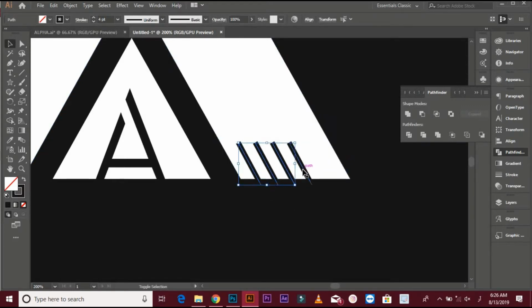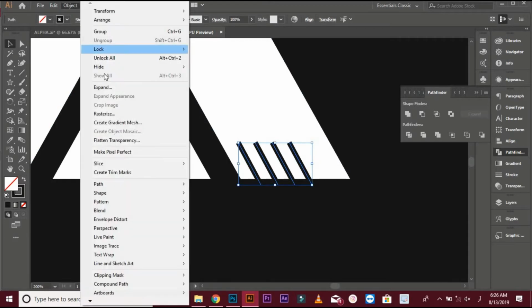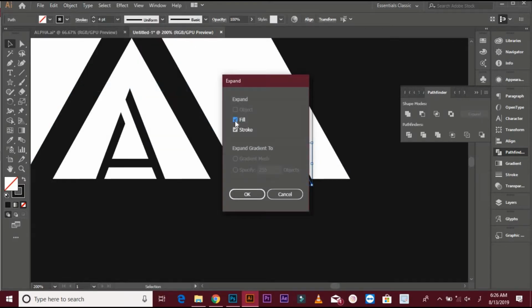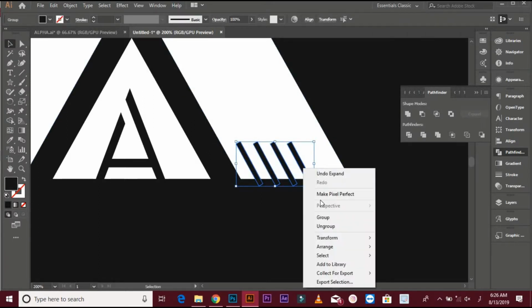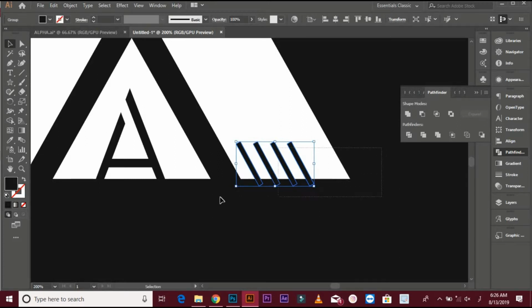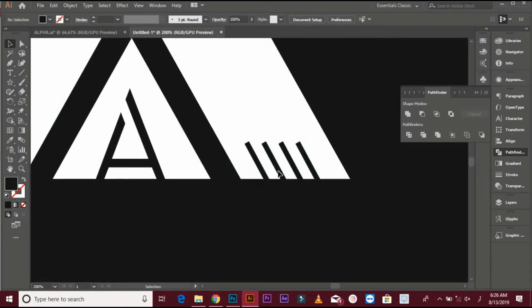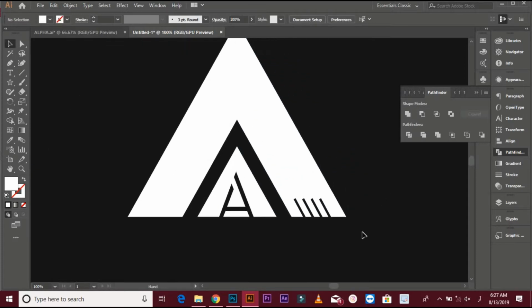Select all lines, then go to Object and Expand Appearance. Unchecked Fill, press OK. Select both files and go to Pathfinder, click -front.